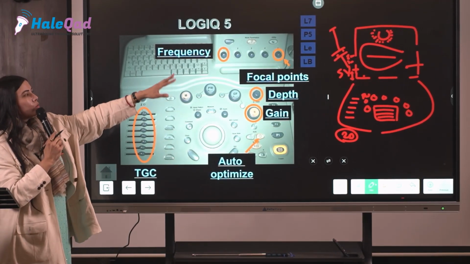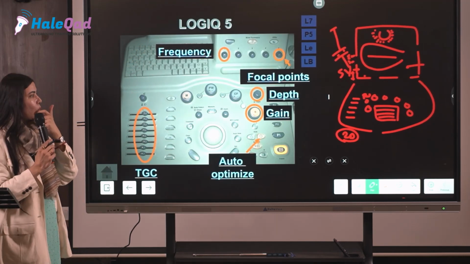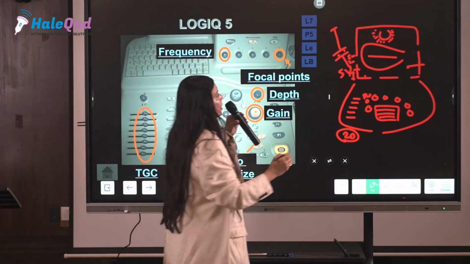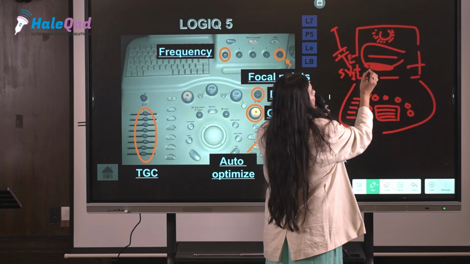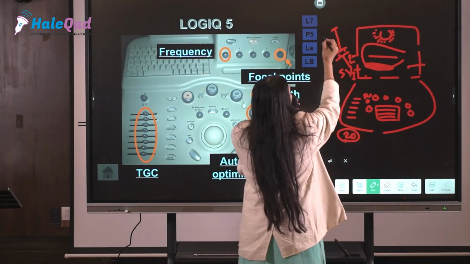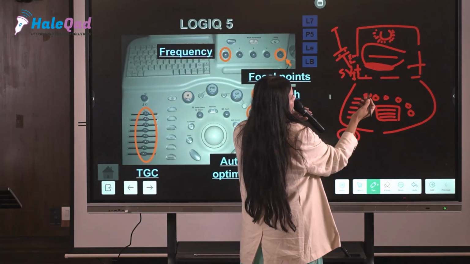See, gain is going to brighten the whole of the screen. I want to see only a particular area. I want to see only this posterior surface of the uterus, which is getting darker. The whole of this is good, but this area is darker. So on my machine, which TGC should I be using?